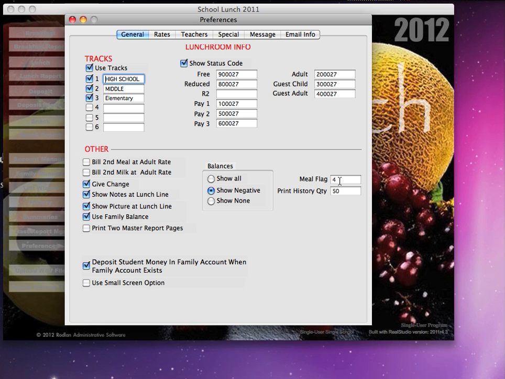The print history quantity, when looking at a history over the course of a year, you've got quite a long history. And if you want to email or send the history home to a parent to show them what has gone on, you can limit that to just come up with a number that you enter here. Now, this kind of has gone by the wayside a little bit with the introduction of the web account viewer, which allows parents to check all this information on the web.